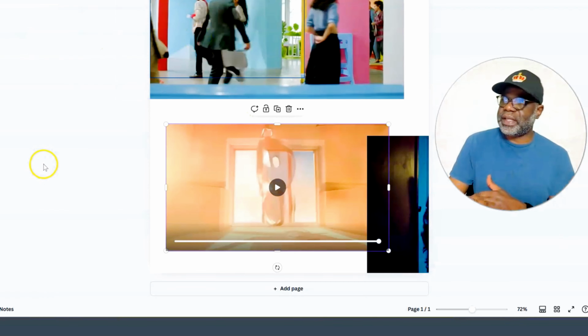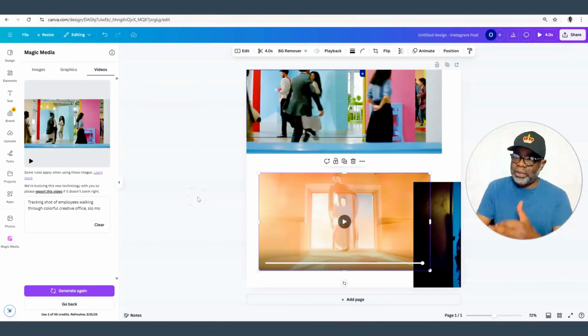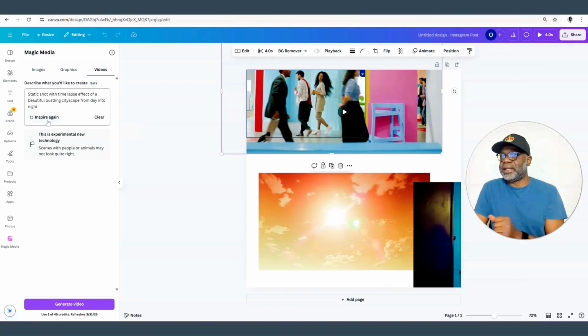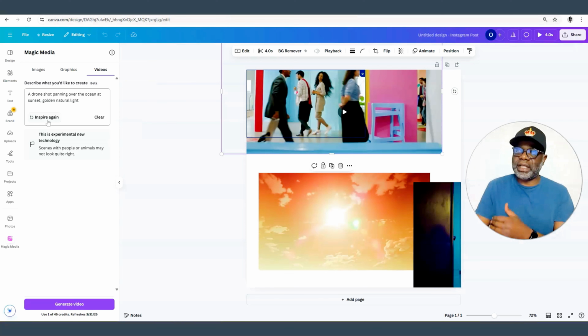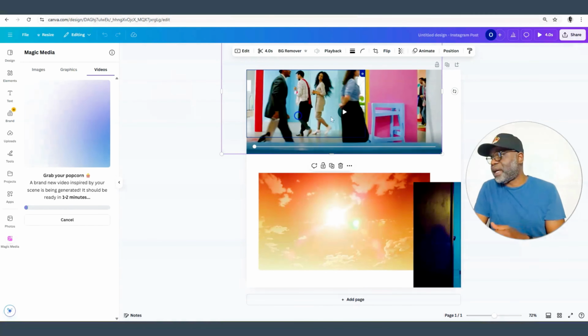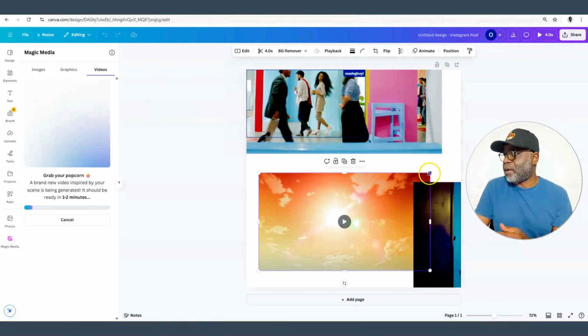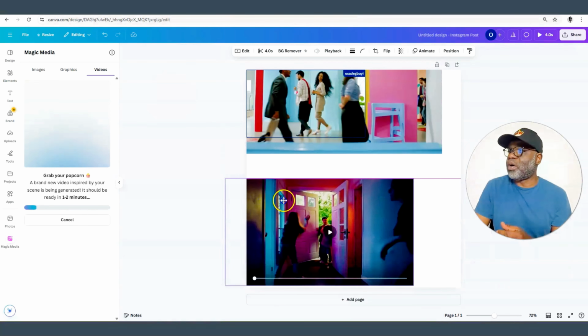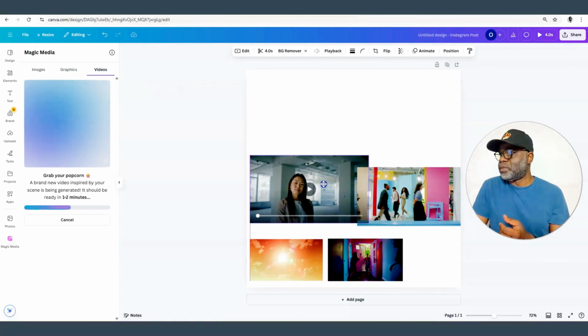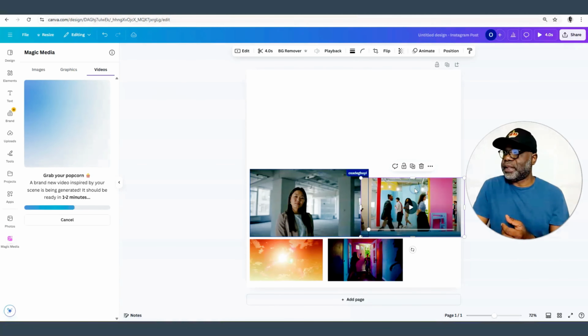Now, I'm actually going to do this again where we don't have people in there, using another inspirational prompt that they have for us here. So I'll refresh, go to the video tab, and then inspire me again. So this time we're going to do a drone shot panning over the ocean at sunset, golden natural light. Let's generate the video here and see, because now we don't have anybody in here. And we will see what the outcomes are, if this is just more useful when it comes to scenes and not necessarily people. So we'll move all these down here so we can create space for them.